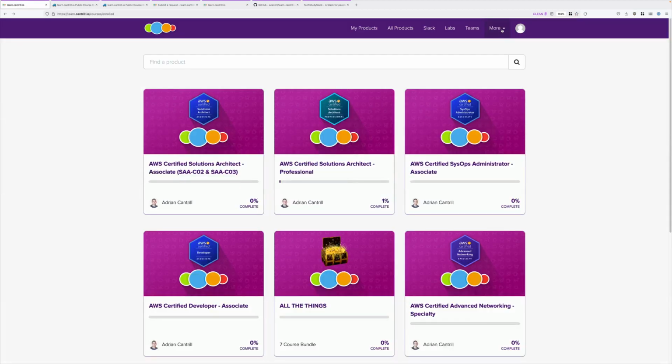Under the More menu, you also have the ability to pay for the content using Bitcoin, and this is useful if you want to avoid credit card processing fees or if you're from a country which has issues with the traditional finance system. And then finally, if you are looking for any training for your business, then we have a full set of business bundles available under the Teams menu.